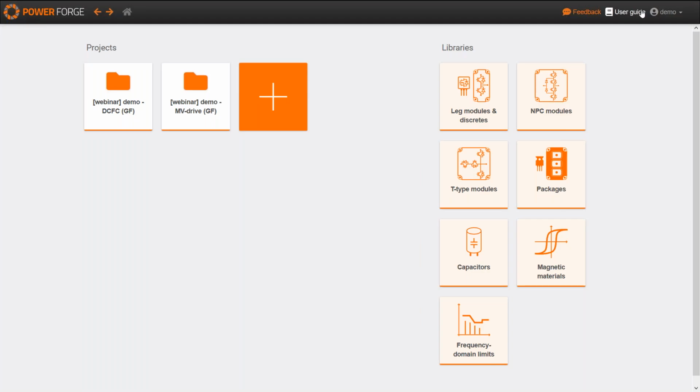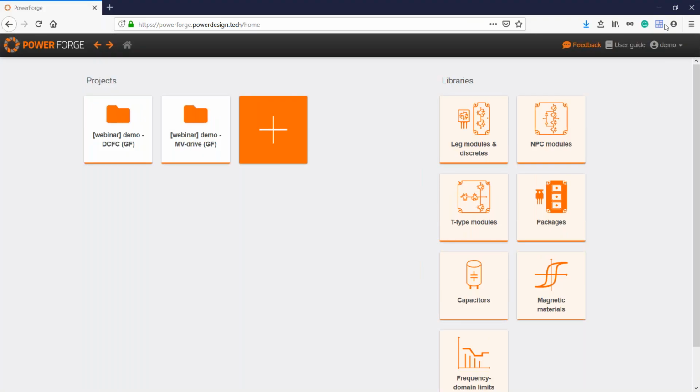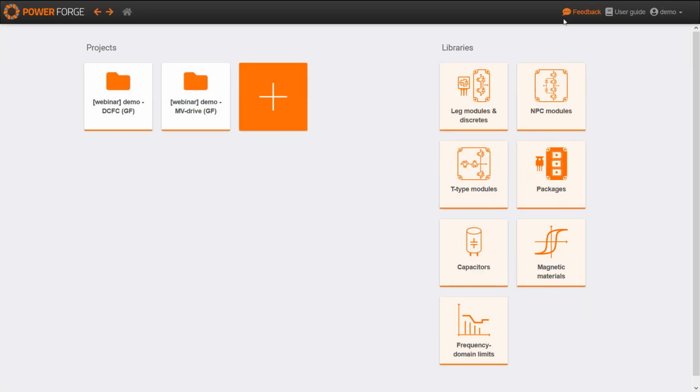Yeah, so the question is from Timothy. Can we mix different technologies, IGBT and silicon carbide, for example, on the same design? The idea is that you can compare different technologies in one design versus another design. But as PowerForge relies on homogeneous switching cells, it is not possible to combine different technologies, as we don't have these data from the manufacturers.